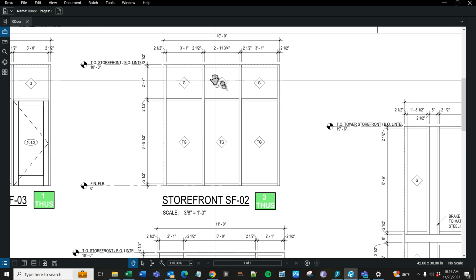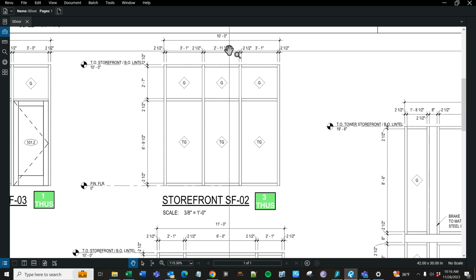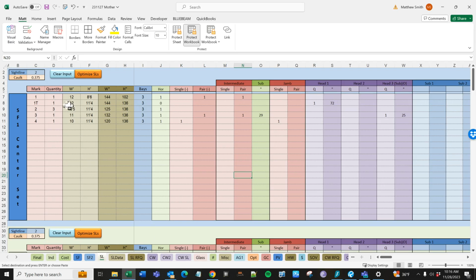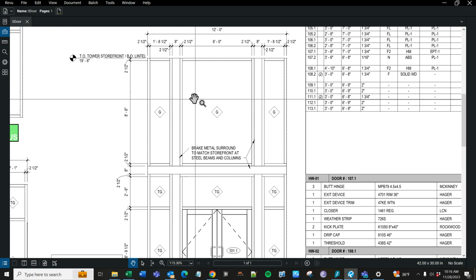SF2 is the easiest. There's a quantity of 3 and they're split evenly. So, 2, quantity of 3. I'll show you this. You can adjust the width and the height: 11 foot 2.375, and I'll put in the inches, which is kind of cool. 3 bays, 1 horizontal, and that's all you have to do.